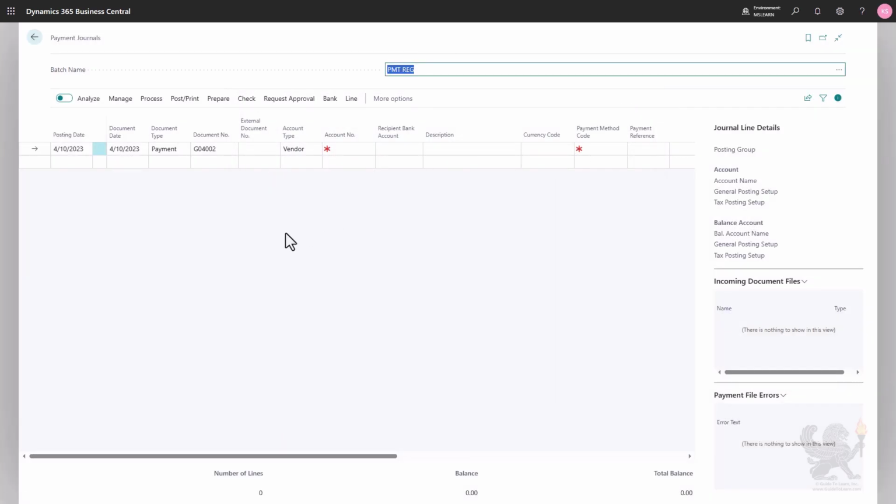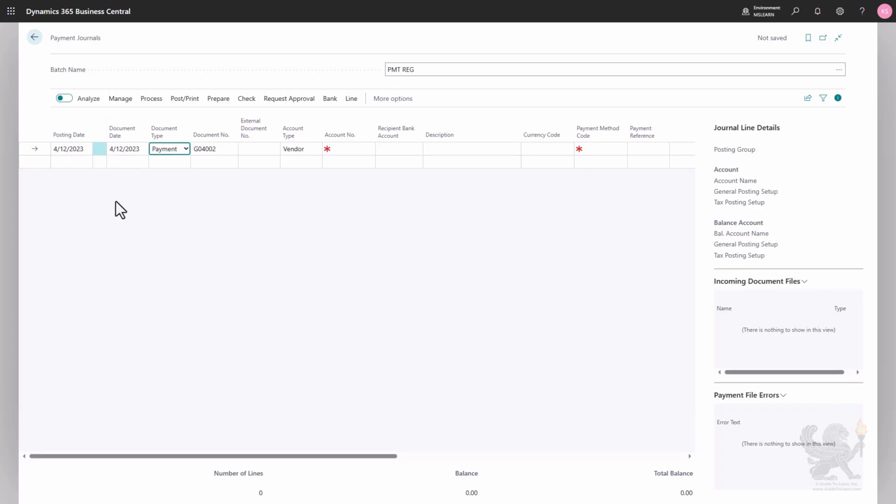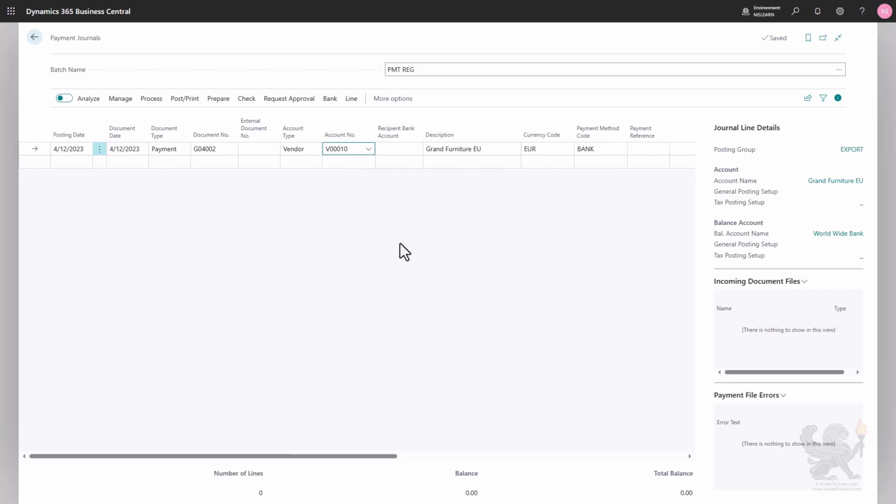All right, so the payment journal, so let's say that we received payment 2 days later. So for example, April 12th. So the document date is also April 12th. It's a payment and it's for vendor Grand Furniture EU. So I will select the vendor. There we go. And then I will make a simple application. So here, by the way, you can see that we are paying an amount in euro.